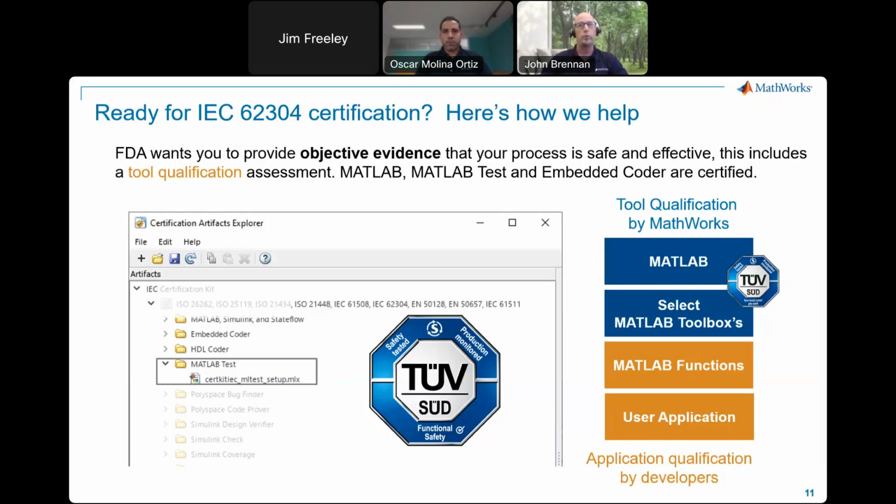So this is great news because if you've ever done it, it's a lot of work to get the tool qualification done and done right. So this is going to save you weeks and months of documentation that you would normally have to do yourself. As the graphic on the right suggests, you are still responsible for providing objective evidence that the application works correctly, but everything needed from the tool side is all pre-qualified through the TUV, and those certificates are available for you to reuse.